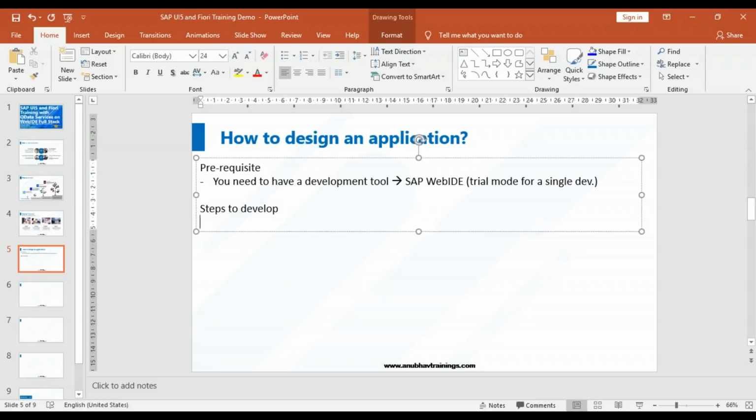Now, the next subsequent step to develop: imagine you're writing a C program or an ABAP program, the very first step which comes is initialization, right? You have to initialize something. For example, if you're writing an ABAP program, you will say REPORT, and then your program name.